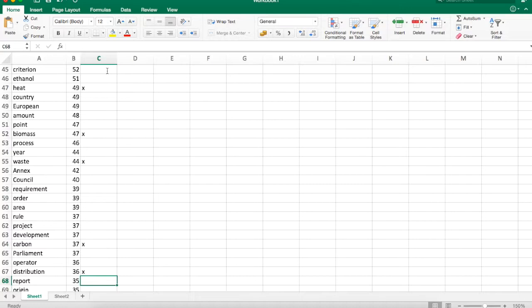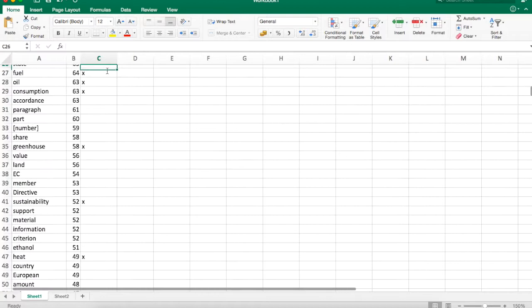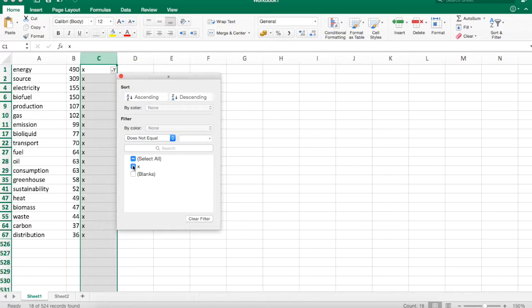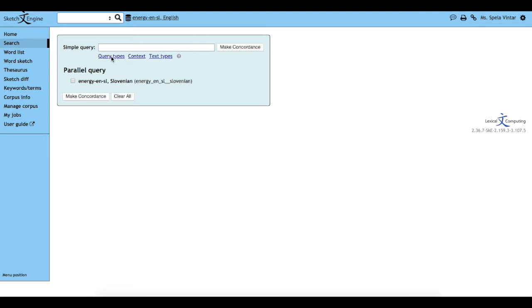So once I have selected some of the candidates that I would like to explore, if I want to limit my view only on those that I've selected, I can employ a simple filter in Excel and display only the rows marked with an X. And this is quite a handy way also either of copying those candidates somewhere else, and now I can start exploring them.